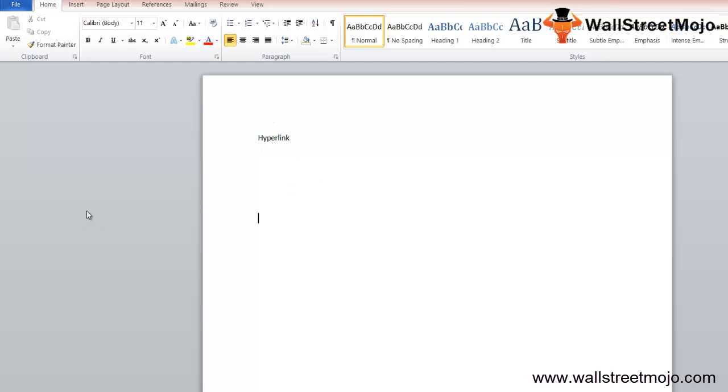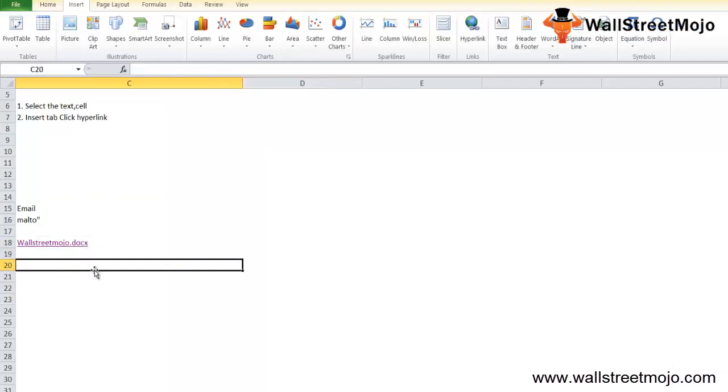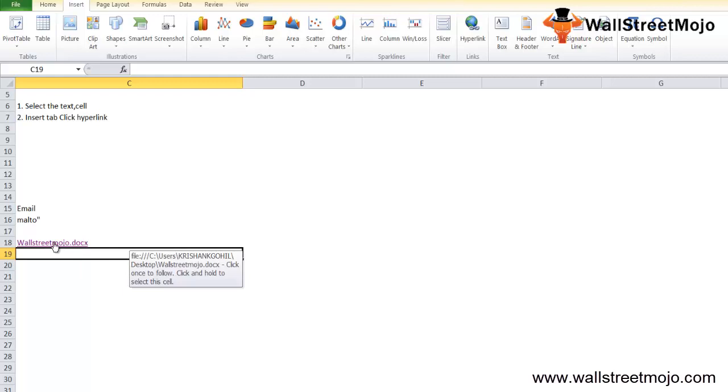Now let's write that today we are going to study the hyperlink function. Once I write this, let me save it, and I'm closing this. So my file is saved over here, right? Now, if in the future I want to open this file, it gives the extension, as you can see: Users, Krishan Gohil, Desktop, Wall Street Mojo. So this is the extension that is showing you.